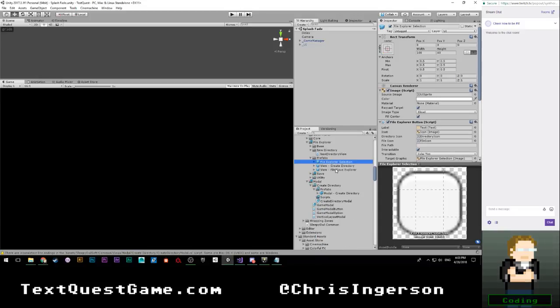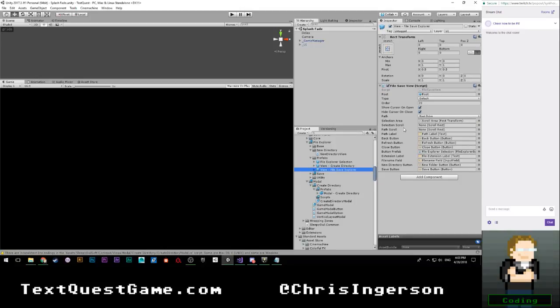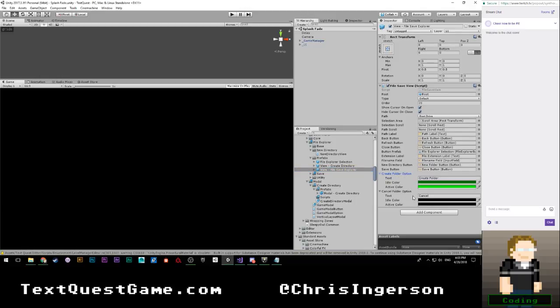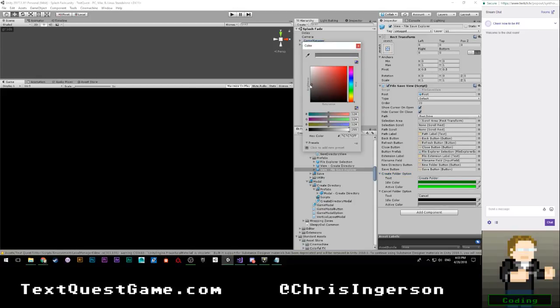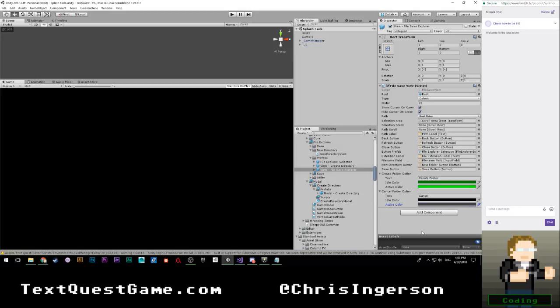So File Explorer. Let's see. Selection scroll, path scroll. Should get some new fields here. Okay. So we'll go ahead and have our active color be like a grayish. Okay, I think we are good. So let's give this a shot and see what happens.